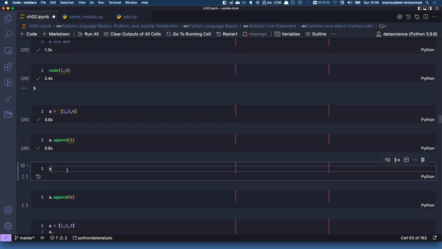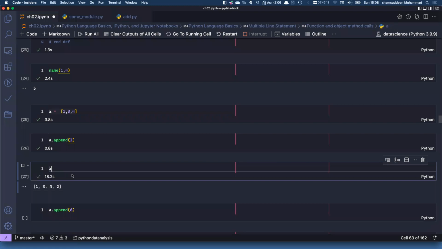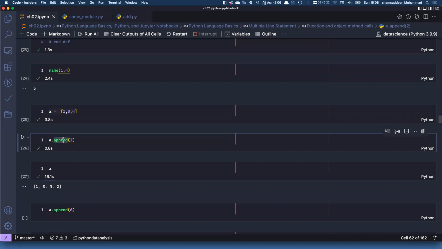Okay, this is taking time. It gives me an error, right? Okay, so you can see here we append 2. We add 2 into the list. But what is this append? This append is a method for the list object only.